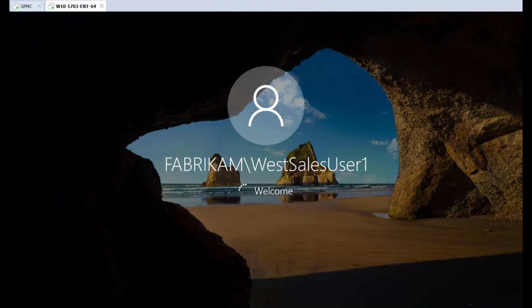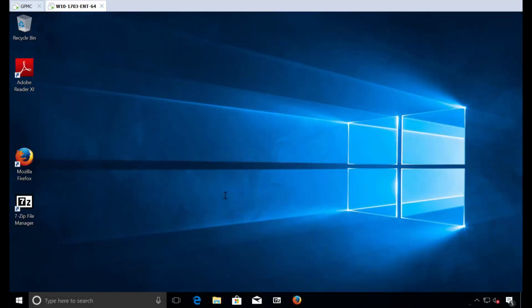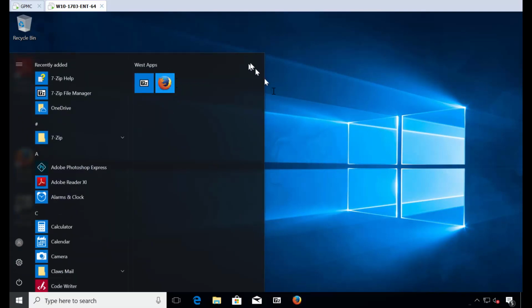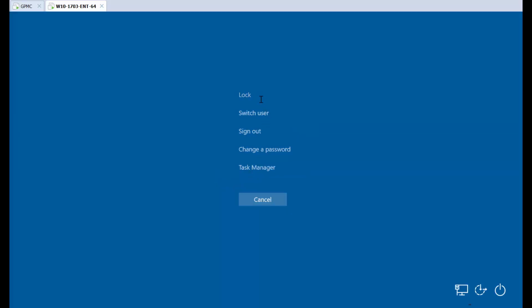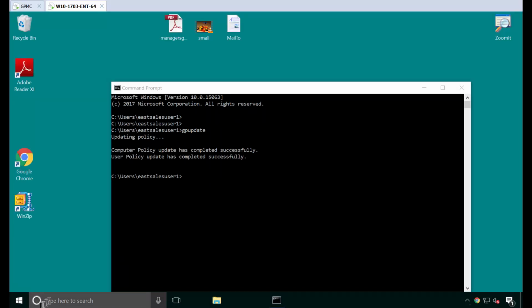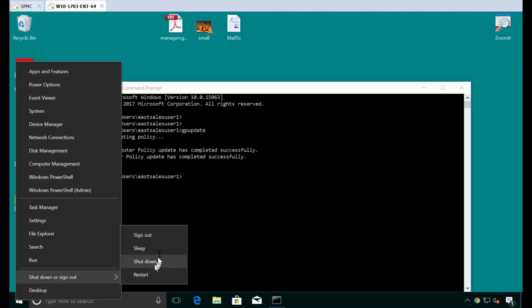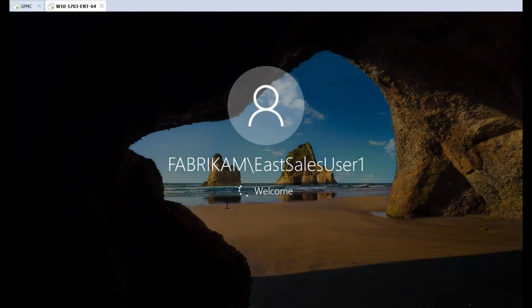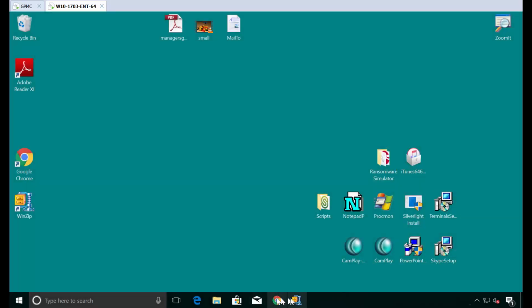And sign back in. So here's our West sales user. Let's take a look at their taskbar now. Boom. We've added the icons right here, and you can also see that the start menu is controlled. And if we were to switch user to our East sales user 1, okay, let's just prove a point. Let's log off and log on. At logon time, you're going to see the changes to the taskbar. Let's check that out. And there they are, right there.